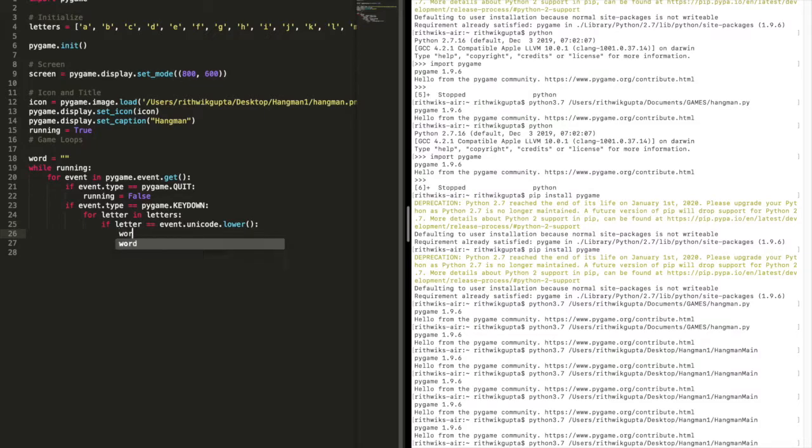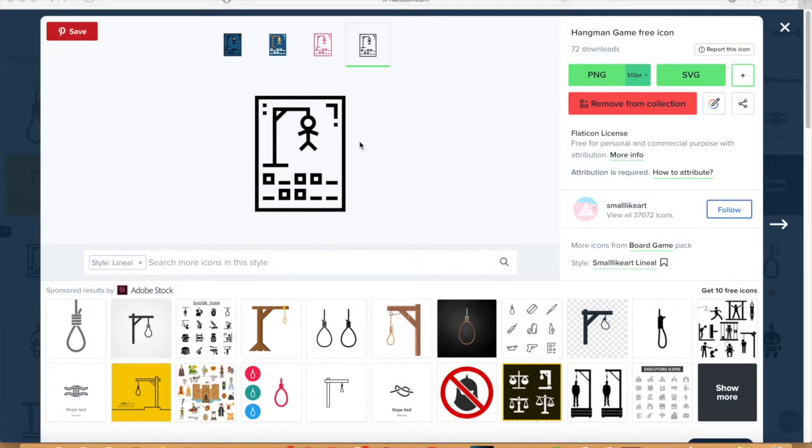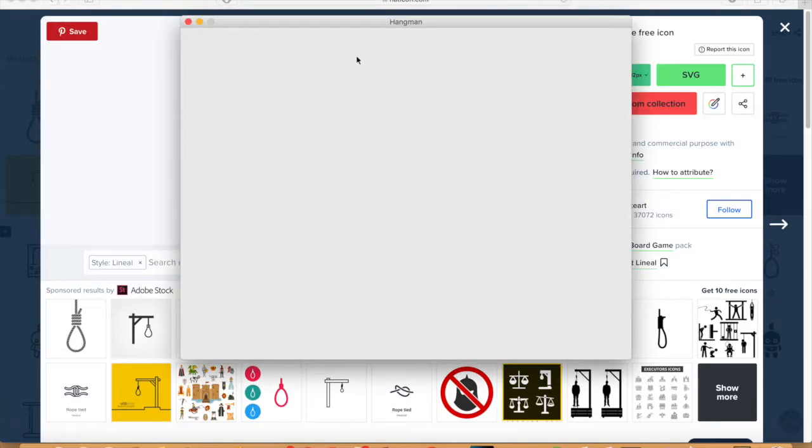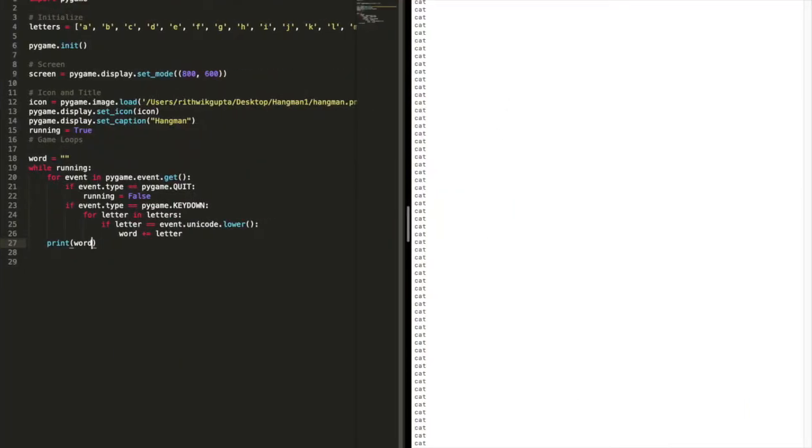Then if it's equal, we want Word to add this letter that we have here. After we add this letter, we basically have an addition to our word. So now if I print Word, and remember you can't type spaces because space is not in our letters, we'll see that we'll get this. And if I type a word like cat, then if you go here, you can see that it got cat.